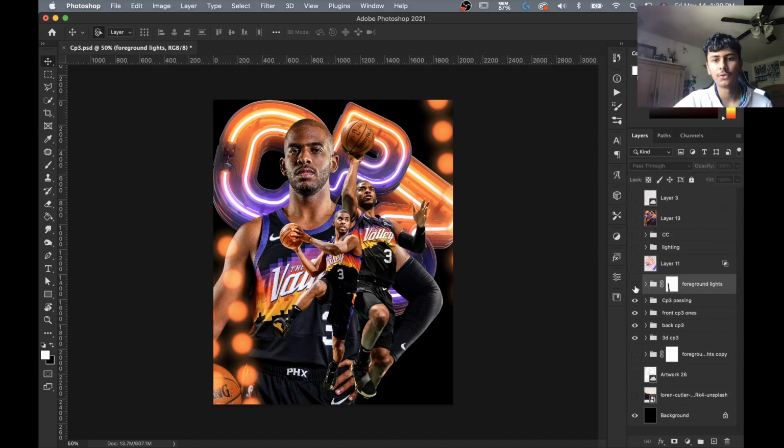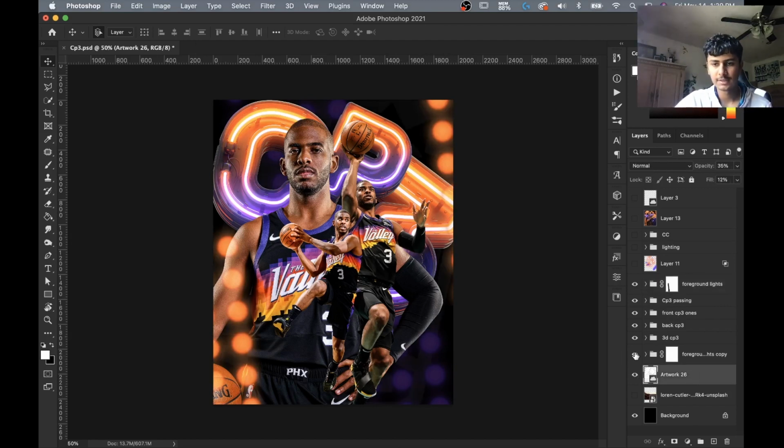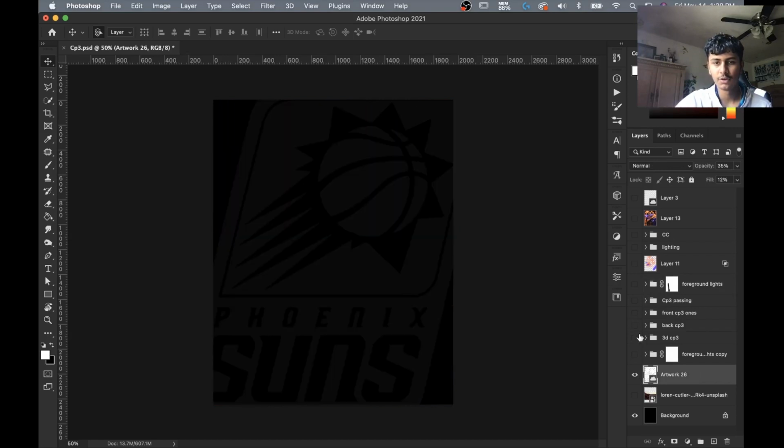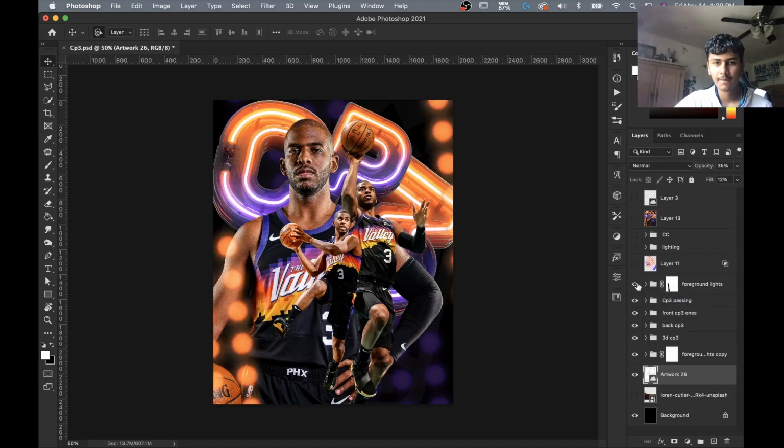And I kept it as the foreground, so there would be something there. And I just copied it, put it in the back, made it not as visible, and made it purple, so there was a little bit in the background too. And then here I just put the Phoenix Suns logo, which isn't very visible at all actually. It's very subtle, but it just kind of helps with everything.